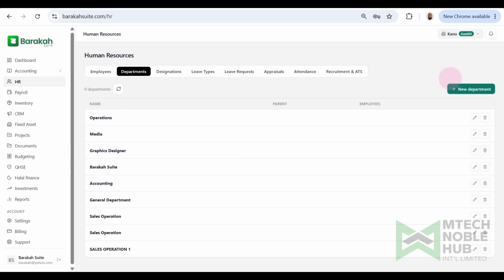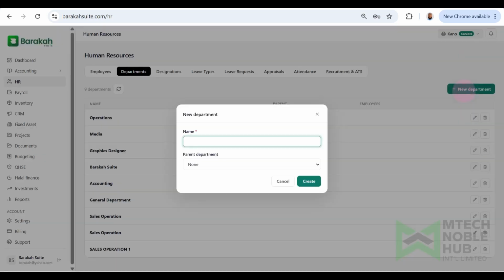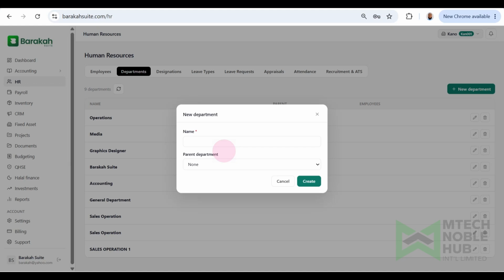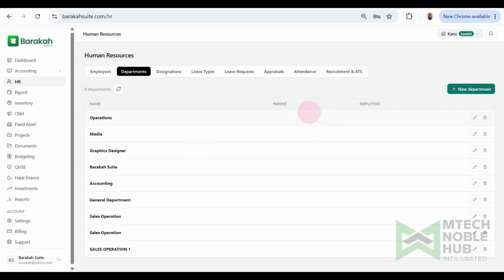So to create a new department, you come to the top right hand corner and you click on new department. Here you put in the department name and you select if it has a parent department or not. Which means you can have a department with another department underneath that department. So that is that for a new department.